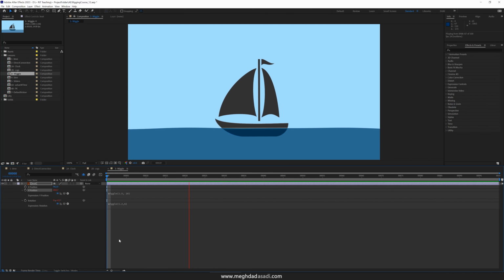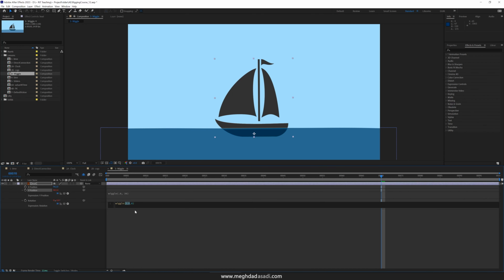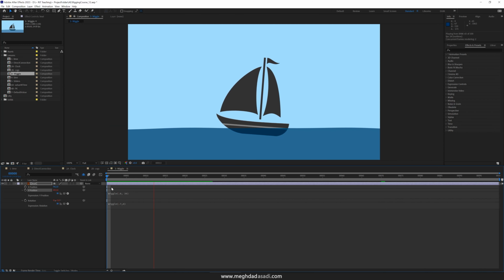Now you can see that the boat is floating up and down as well as rotating forward and backward. So I can play with each one of these individually to create an interesting look for my boat.